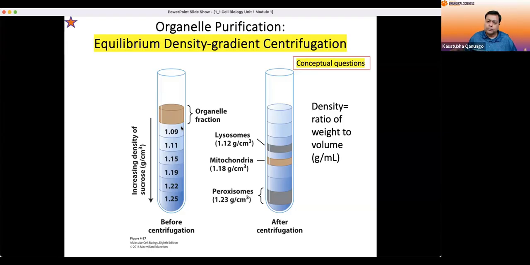You just put a tube in there, and they will make this gradient automatically by mixing two solutions together. So then you gently put your organelle fraction on the top, and it's going to float on top. This is because the gradient is much denser. It's not going to mix immediately. It's going to float. Now you centrifuge them.